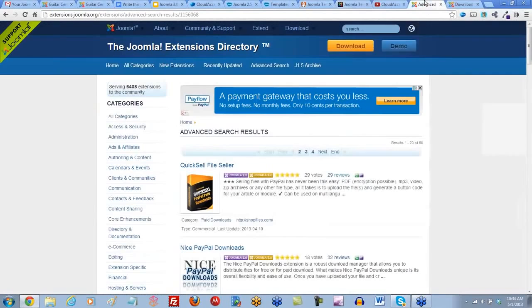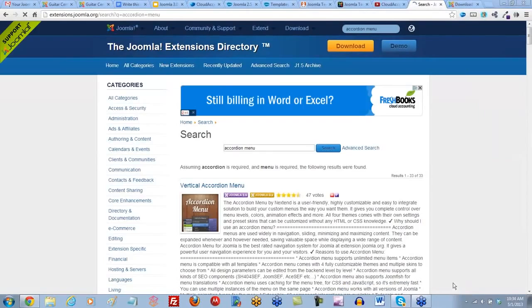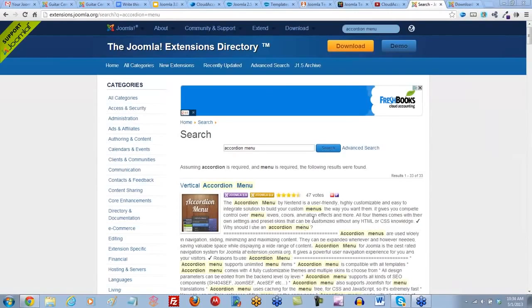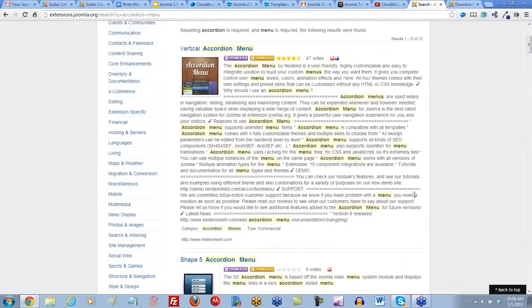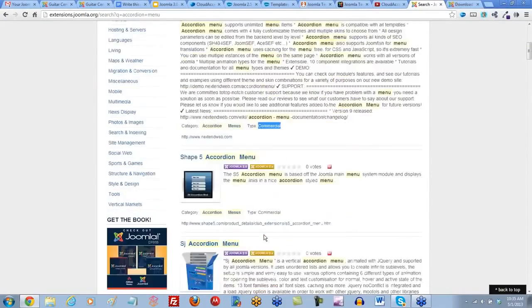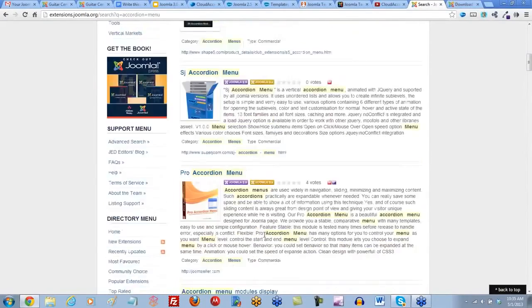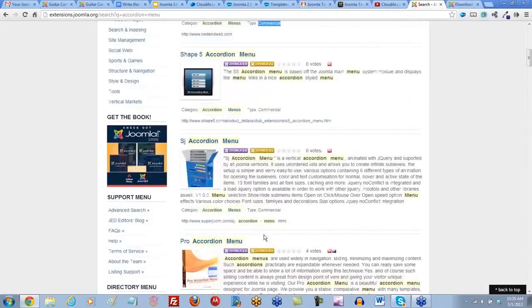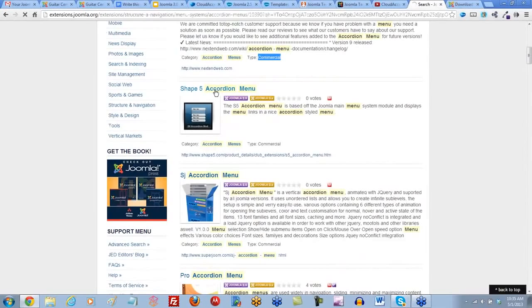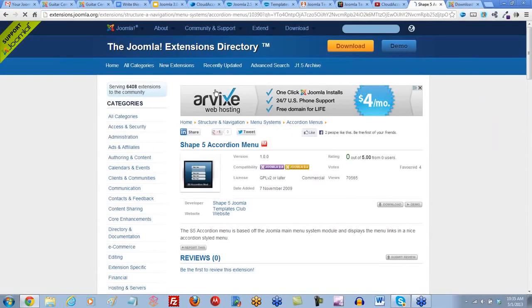Or go to the directory and find your accordion. So you just do a search, accordion menu, and you get a couple results. So here is the vertical accordion menu. This is a commercial extension. Or browse through and maybe find a non-commercial option, which I'm not seeing any. But let's go to the Shape 5 accordion menu and see the demo.